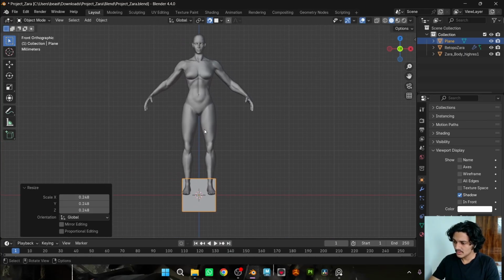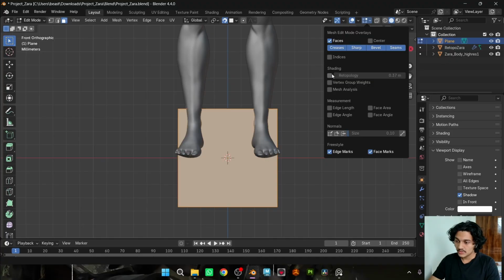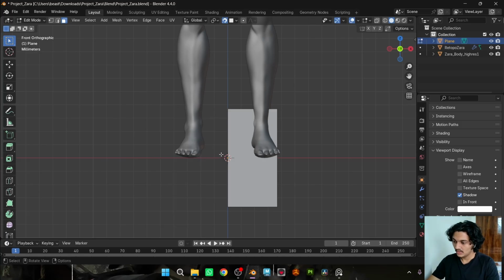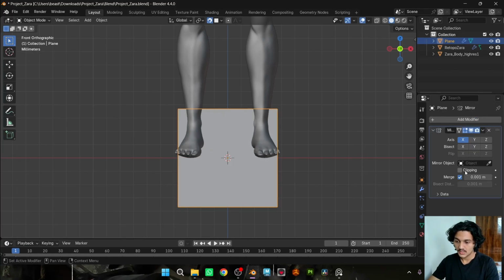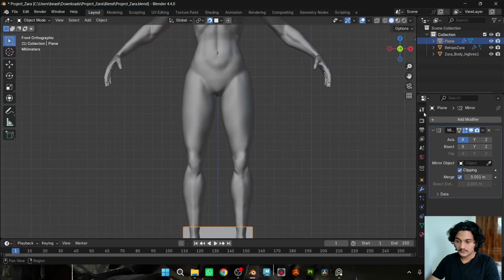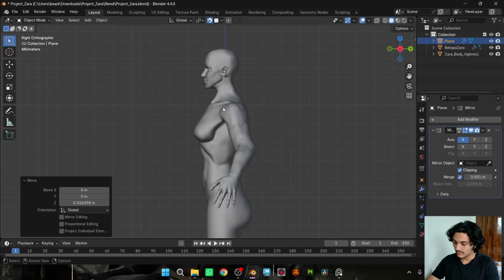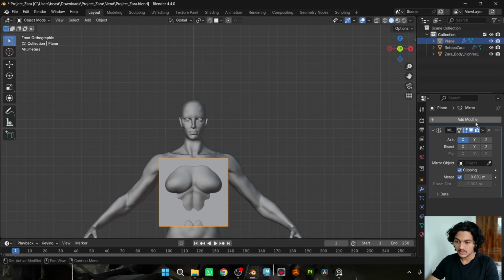I'll scale it down just like that, and I like to work with mirror. I'll turn off the retopology for now, and I'll add a loop cut in the middle of this. I'll delete this face, add a mirror modifier to this, and make sure I turn on the clipping. Now I'll move it upwards, this value a bit forward. I'll turn off this snapping also.